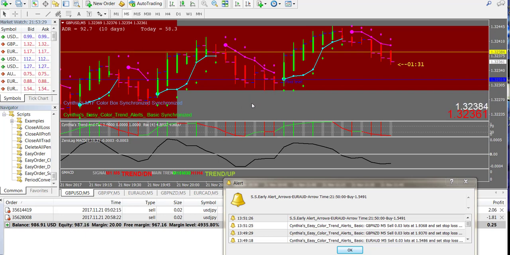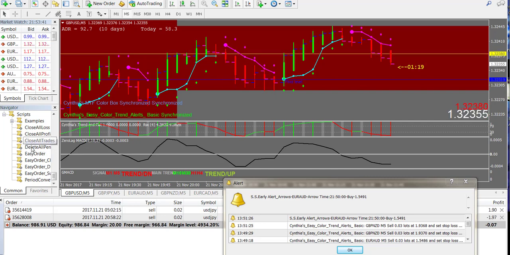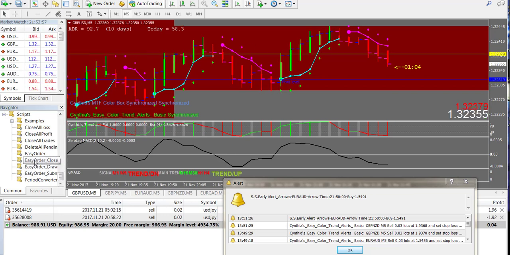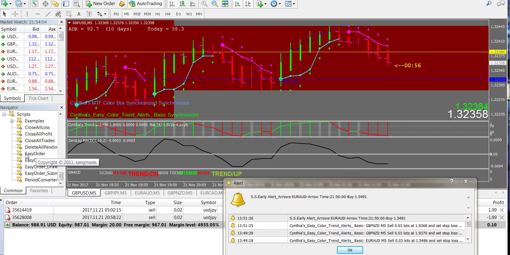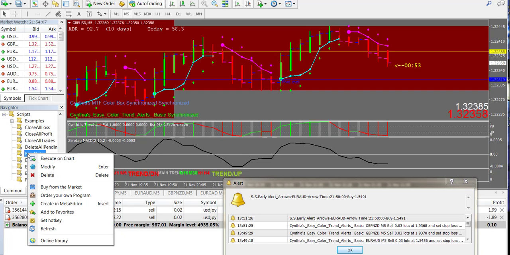In the advanced system, you receive the EasyOrder script for your trade placement and Cynthia's trailing EA for your trade management. The EasyOrder is a script, so you're going to find it here under Navigator and Script, and there's only one that you're concerned with right now, and that's this EasyOrder, because you receive these other ones here, part of the EasyOrder, but that's just what makes it work. They need to be in there, but you're not concerned with them. All you want is this one basic EasyOrder.